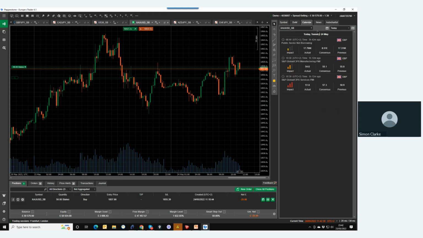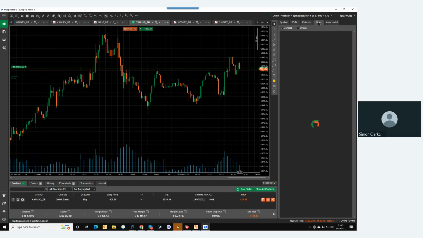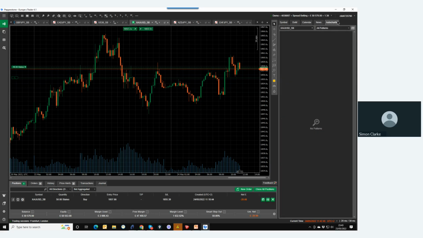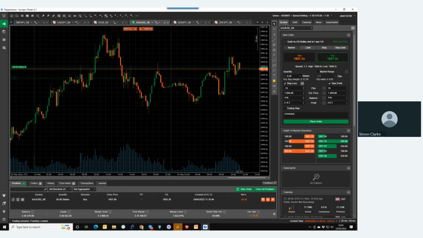You've got the next tab, which gives you the calendar, which is, as I say, information about what is due to come out or has come out, which may well impact on these markets. You've got news events. There's also Auto Chartist as well, which is a sort of back office system that gives you some indication on patterns, etc., in these charts. So that's essentially what we've got here on the right hand side.